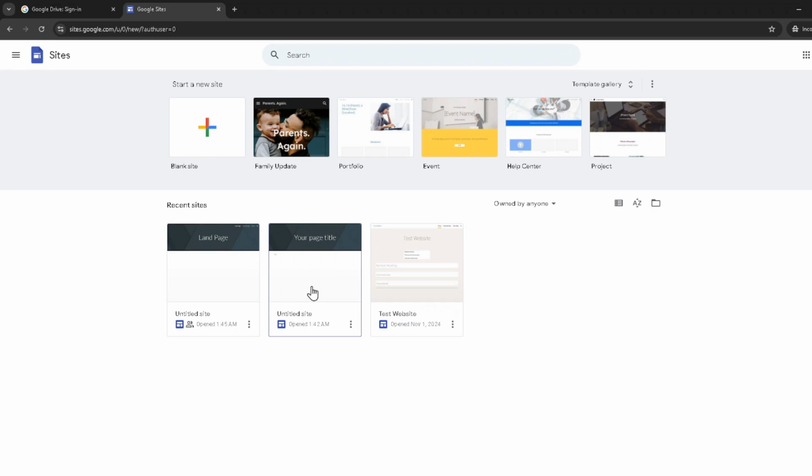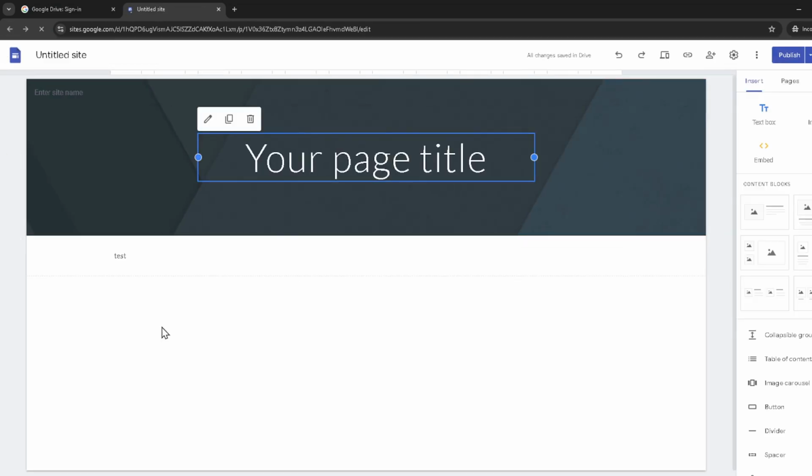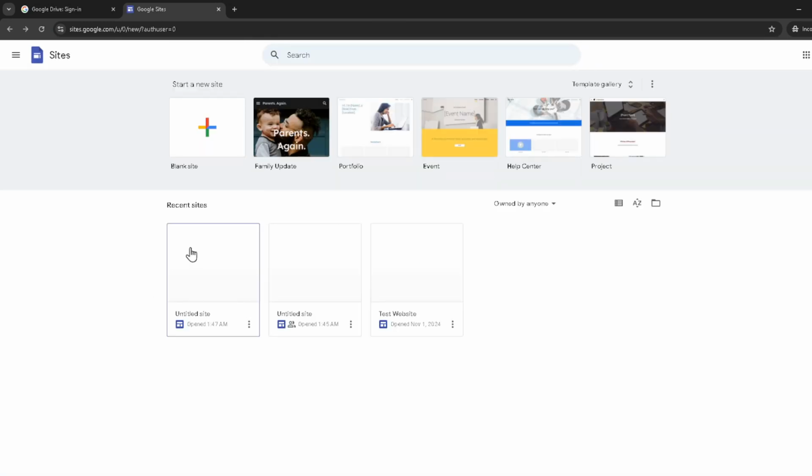Once inside your site's editor, look for the Pages tab. This will be your gateway to managing the visibility of different pages on your site. Click on Pages to open up the list of all the pages your site currently has.